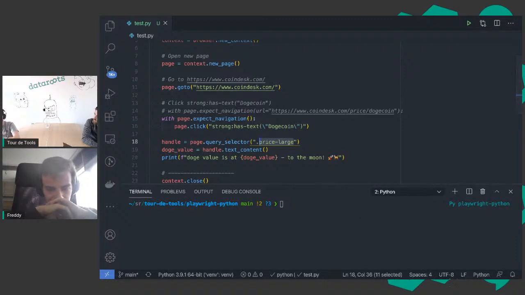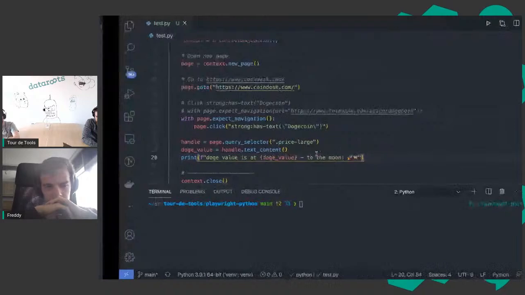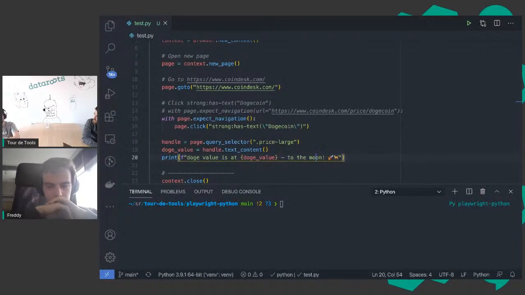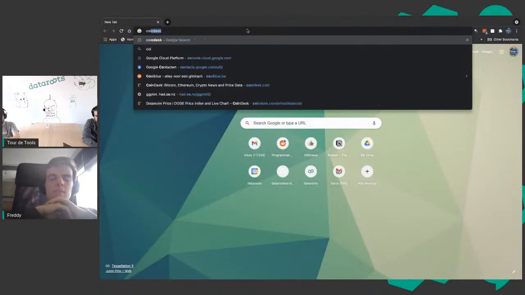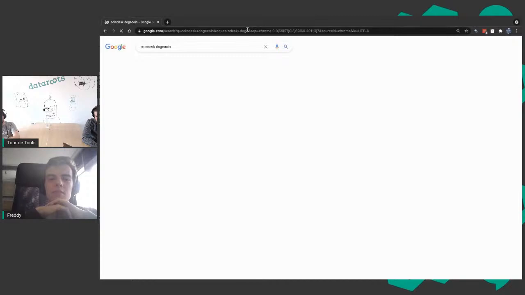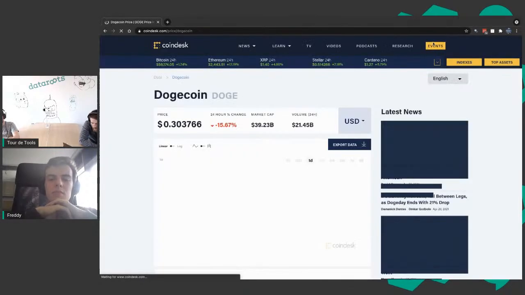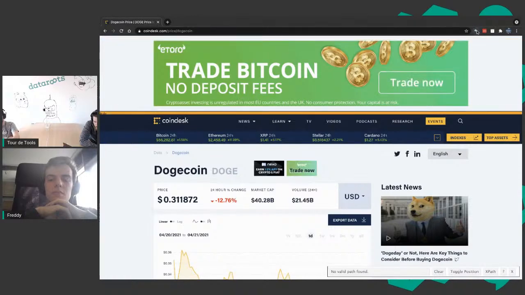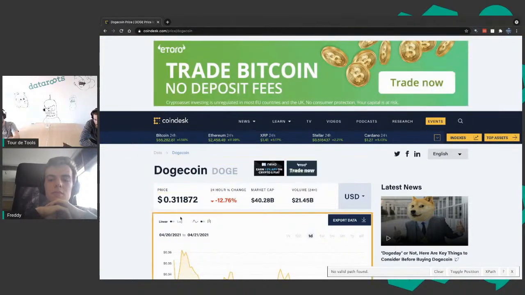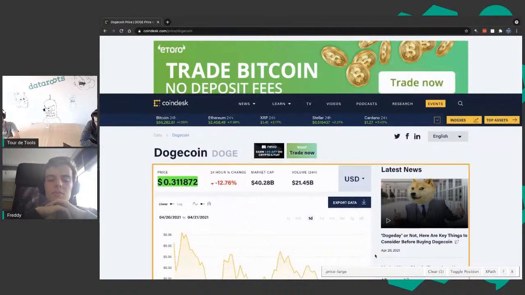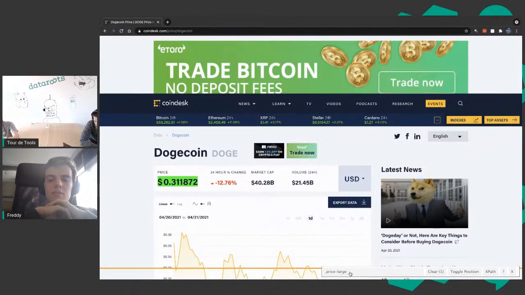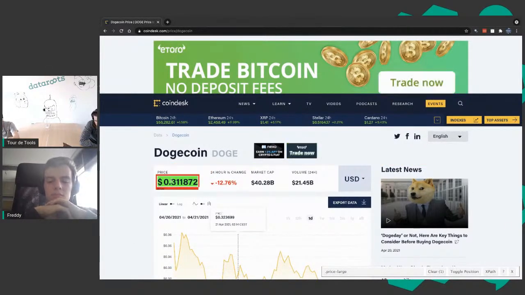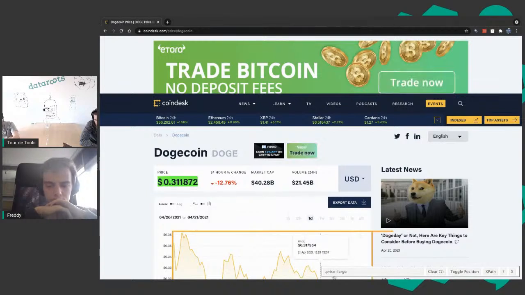So how do I know this? You looked in the source, right? I looked in the source, but I actually used this selector gadget. Let me check if I can easily show you how. So CoinDesk Dogecoin. What I use typically for this is the selector gadget, which gives you a way to select stuff. And here I see what the XPath is for this. This is a very simple one because there are no other elements that also have the class price large.